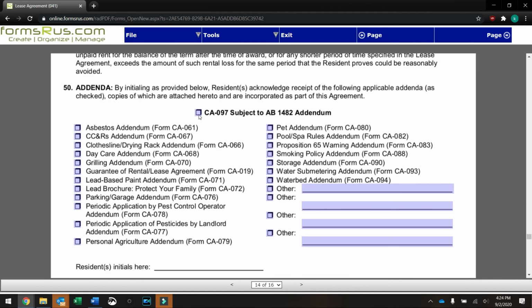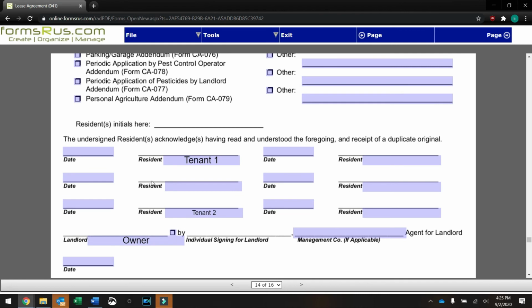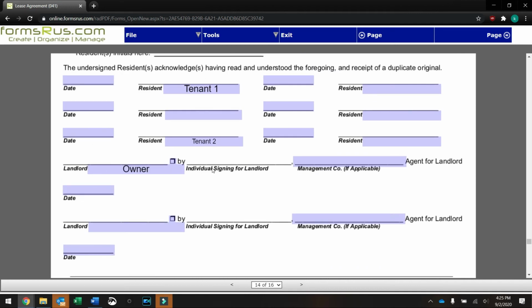Now, this series of checkboxes is regarding all of the addendums that you'll be including with your lease, which will be presented in a different video for you to view. Below that is where your tenant will sign, date, and then you will follow up by signing under individual signing for landlord. And then we're going to include our name, Aborn Powers, under management company.